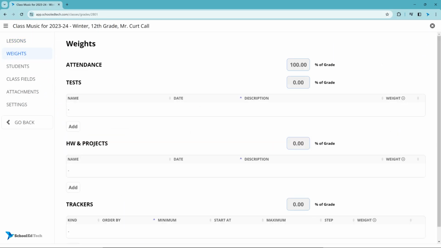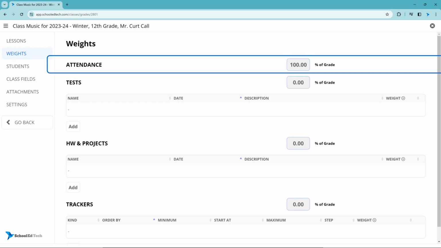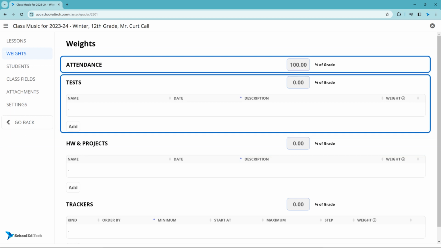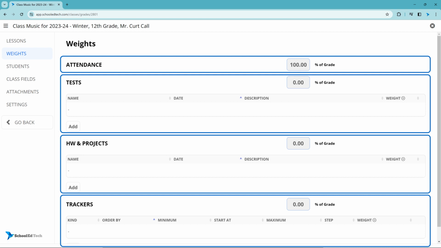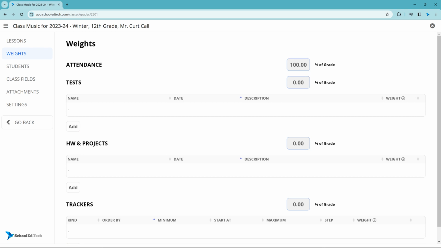The class grade is comprised of the following categories, and their respective weights: attendance, tests, homework and projects, and trackers. Each category will impact the final grade, based on the weights entered here. The weights of the 4 categories must add up to 100%. Each class can have its own unique combination of weights. Since classes are per semester, you can set different weight values from semester to semester.